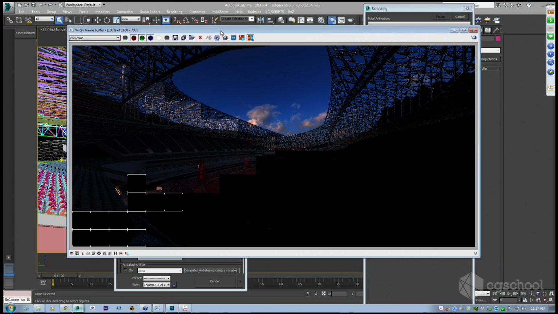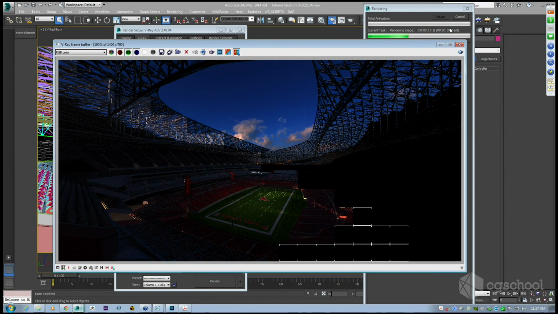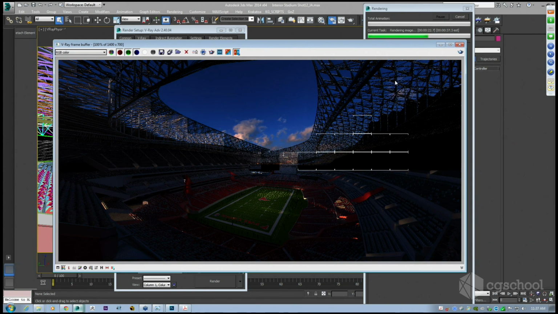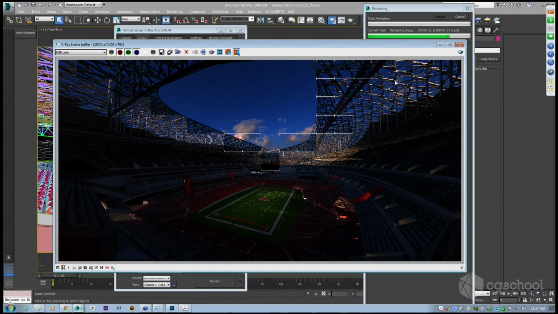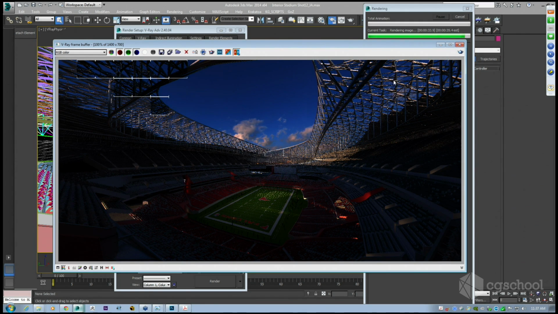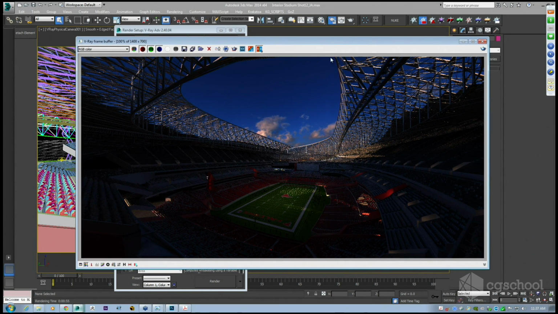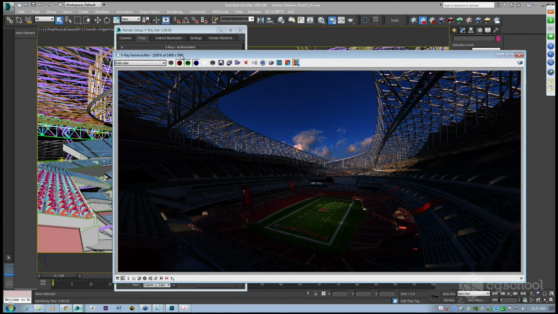Right, so we're just rendering here. Okay, now that we got our render done, our final render, if we're using the V-Ray frame buffer, we're going to have the option of seeing each one of the passes we select, each one of the render elements we select.